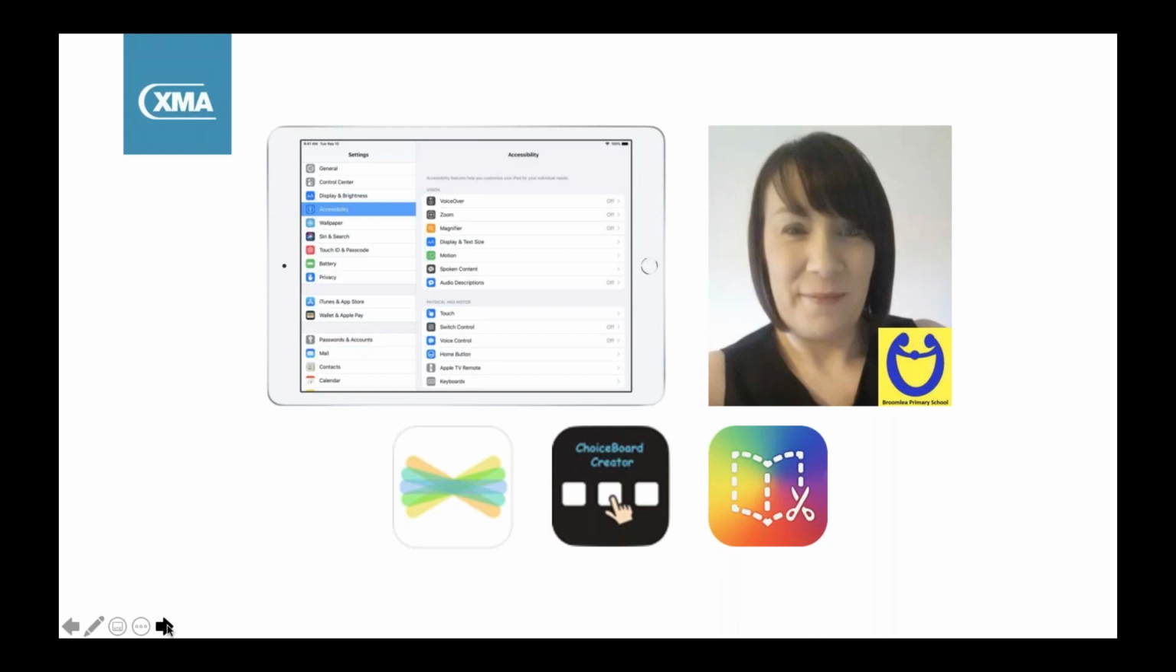So, as Lee said, we are the ASN primary pilot school for the Connected Learning project in Glasgow. So our pupils now have access to their own iPad, and we are focusing on using these to engage the children in learning and help develop these communication skills.